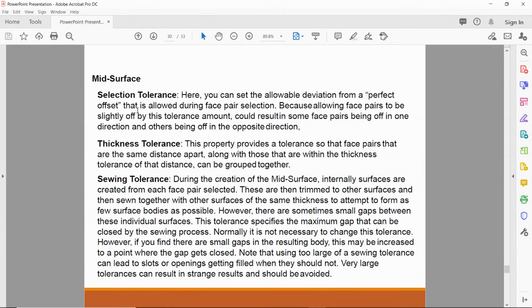The selection tolerance, here you can set the allowable deviation from a perfect offset that is allowed during the face pair selection, because allowing face pairs to be slightly off by this tolerance amount could result in some face pairs being off in one direction and others being off in the opposite direction. Then the thickness tolerance: this property provides a tolerance so that face pairs that are the same distance apart, along with those that are within the thickness tolerance of the distance, can be grouped together.